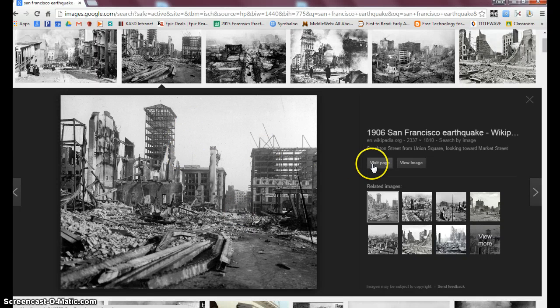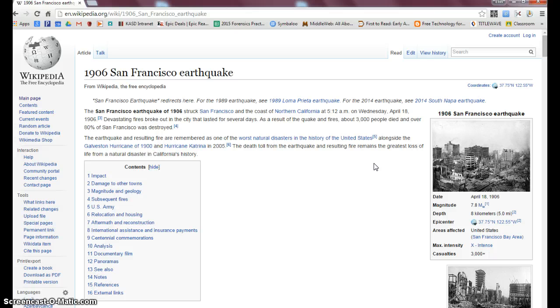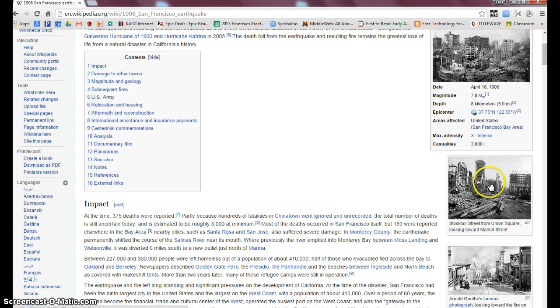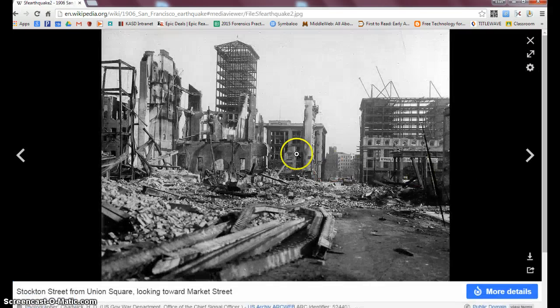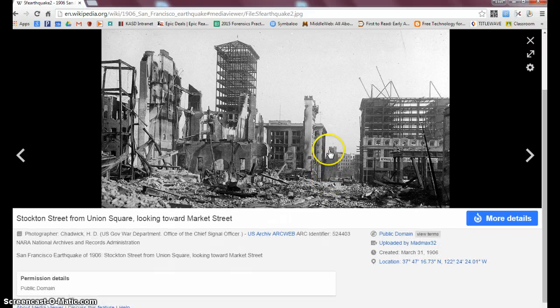So here's the image. We want to visit the page. We want to see, where does this come from? It comes from Wikipedia. How exciting. Okay, so once we're on Wikipedia, we can click on any of these pictures that are here. This is the one that I originally found, and it'll blow up that picture for us. It'll give us some information here.